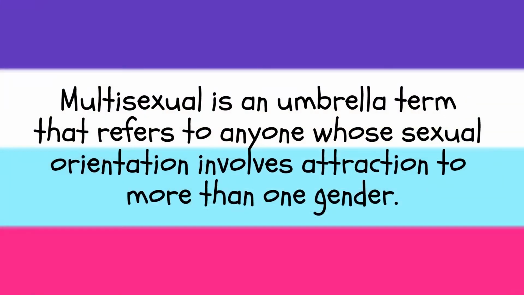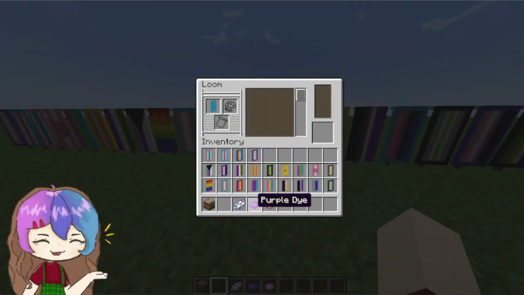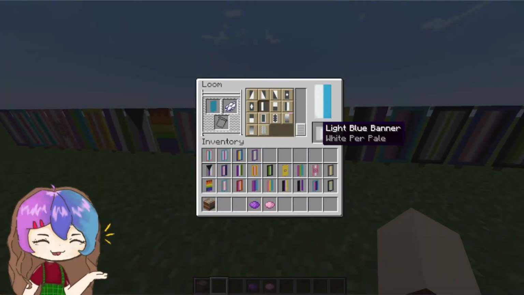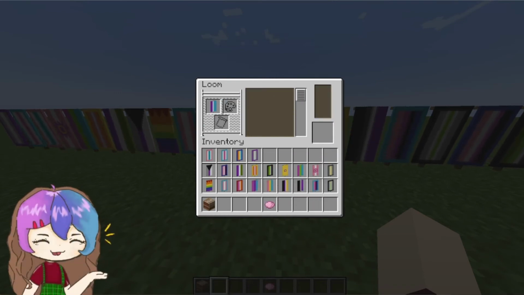Multisexual. Multisexual is an umbrella term that refers to anyone whose sexual orientation involves attraction to more than one gender. You're going to get a light blue banner and some white dye and choose the half feature. Then you're going to get some purple dye and do the semi-half, and then do another semi-half with the pink dye.